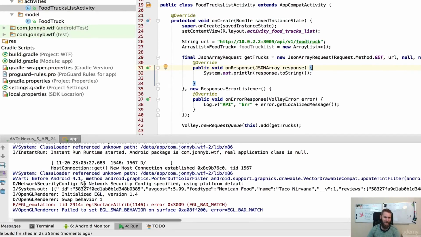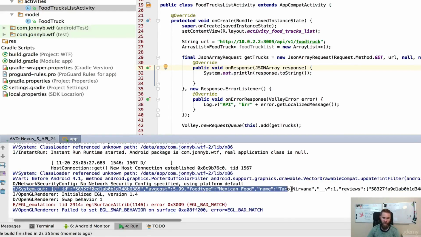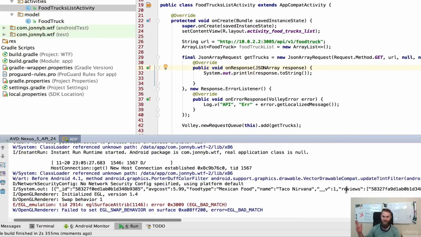All right, so you can see here in our System.out, we have all of our food trucks. So there you go. You made your first API call, and we are receiving data. How cool is that?